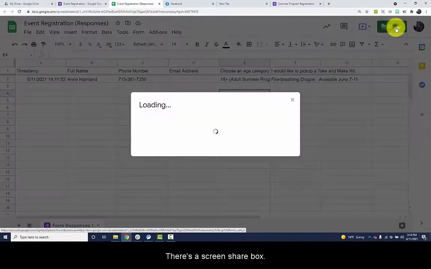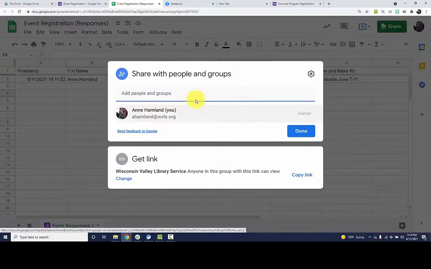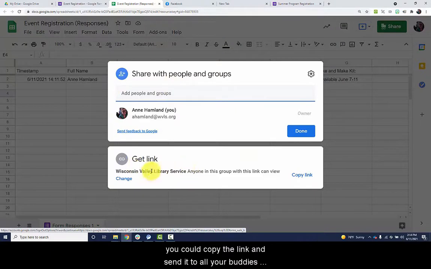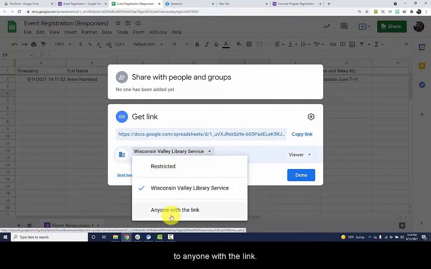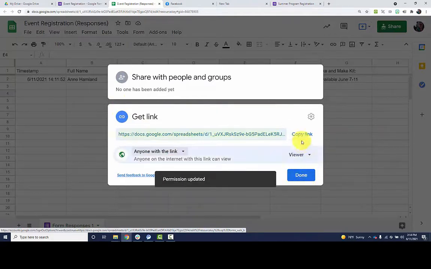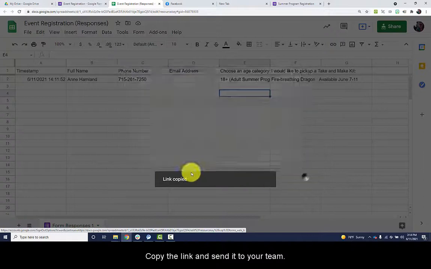There's this green share box. You can add specific emails in there. You could copy the link and send it to all your buddies within your organization, or you could change the options to anyone with the link. Copy the link and send it to your team.